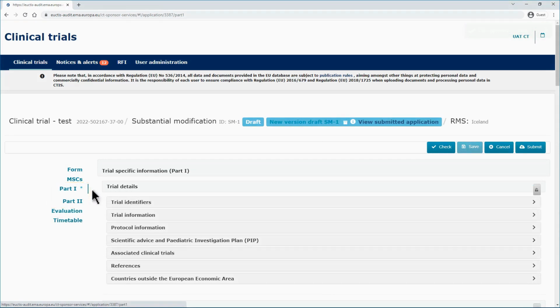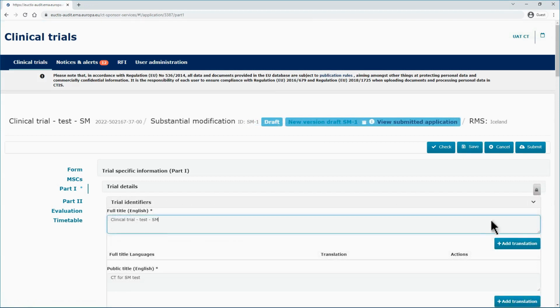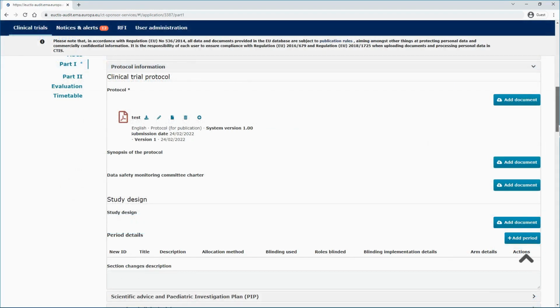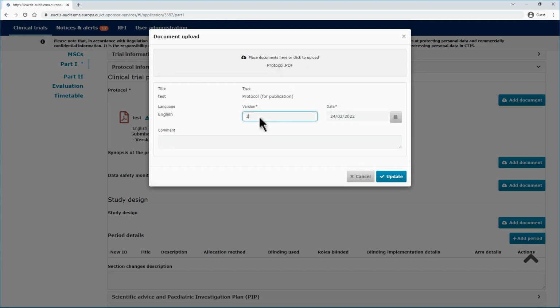And once completed, the application can be submitted. In this example, in the Trial Details subsection of Part 1, the title of the trial and the protocol document will be modified. Use the padlock, and open the Trial Identifier subsection, edit the text on the text field for the full title. Open the subsection Clinical Trial Protocol. Use the Update button document to upload a new version of the document, overwriting the previous one.